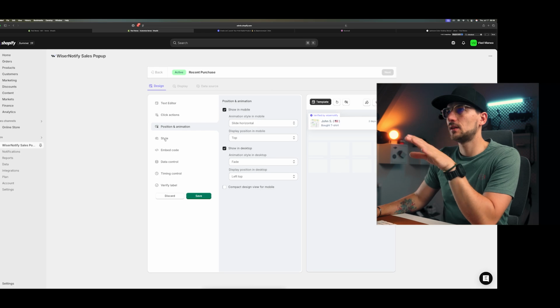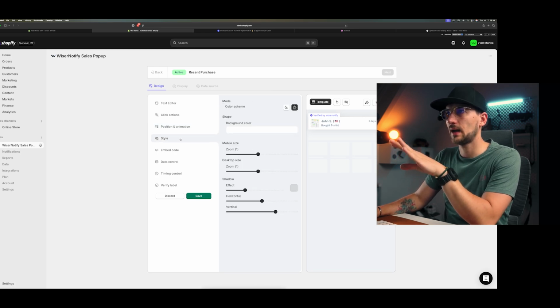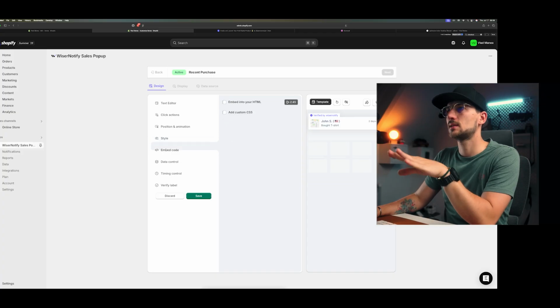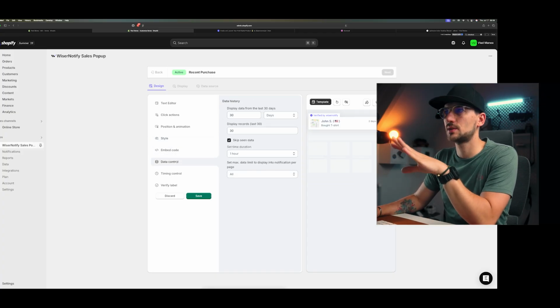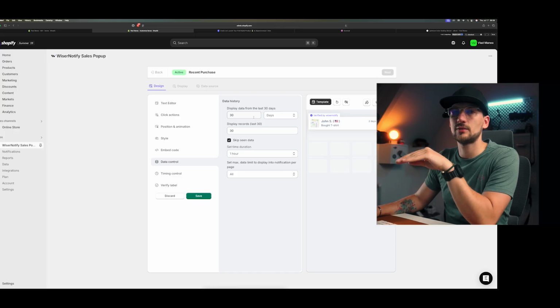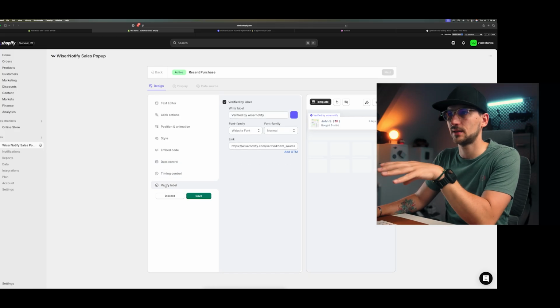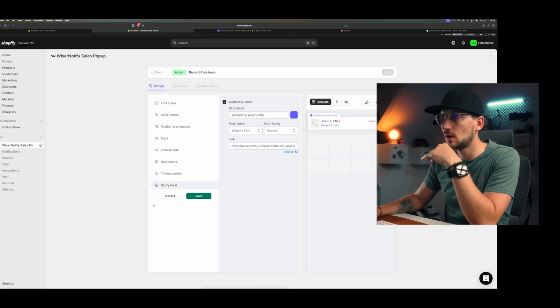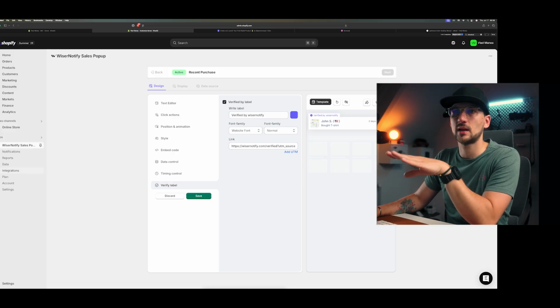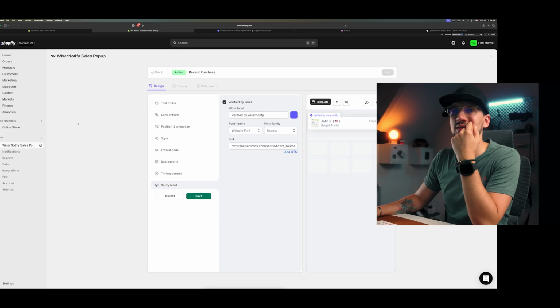Then I have how to show in mobile, style. I have it show on mobile and show on desktop. Style is what style you want to choose. I didn't embed absolutely anything. Data control, I gave it data from the last 30 days, so it can grab orders from the last 30 days. Timing control, verify label, how to look. You click save, and that's it, and it will start showing up on your web page.